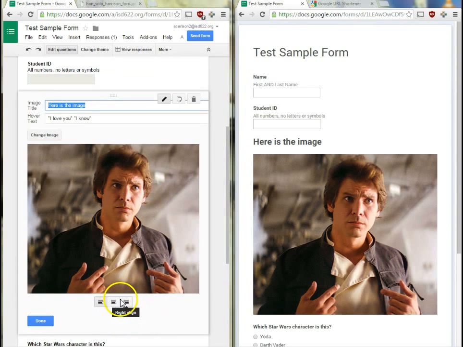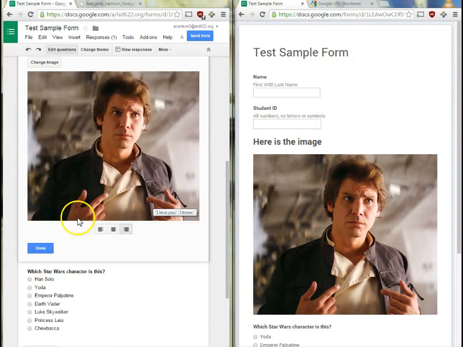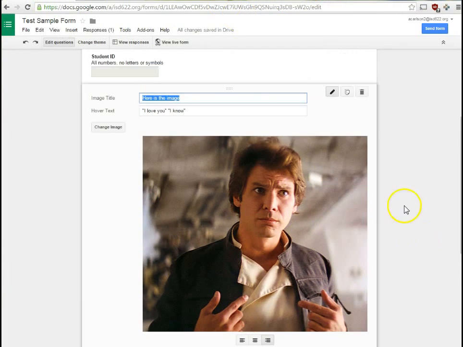Additionally, I can change where this picture is on the actual form. I can have it left align, center, or right align. Now, alignment really won't make much of a difference here because the image is large. What I can do though is actually resize that image.